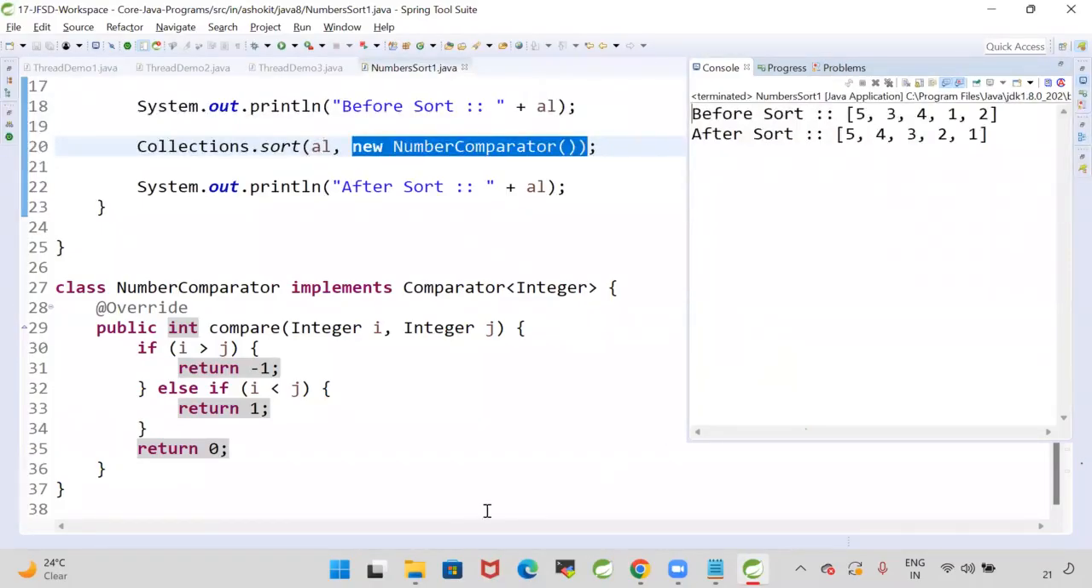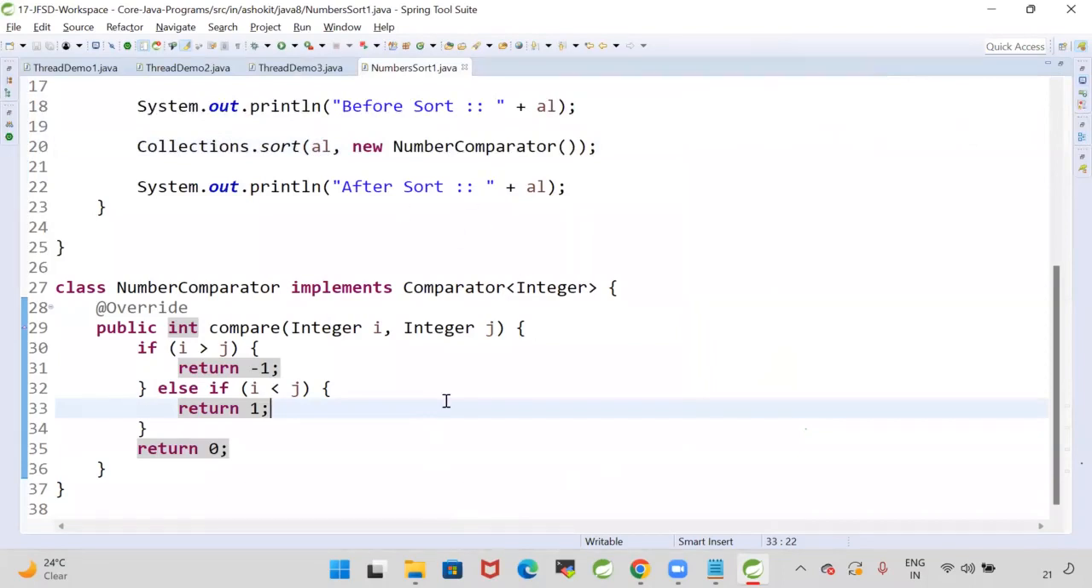Instead of writing this much logic here, can I use lambda? Come on guys. Can I use lambda expression?